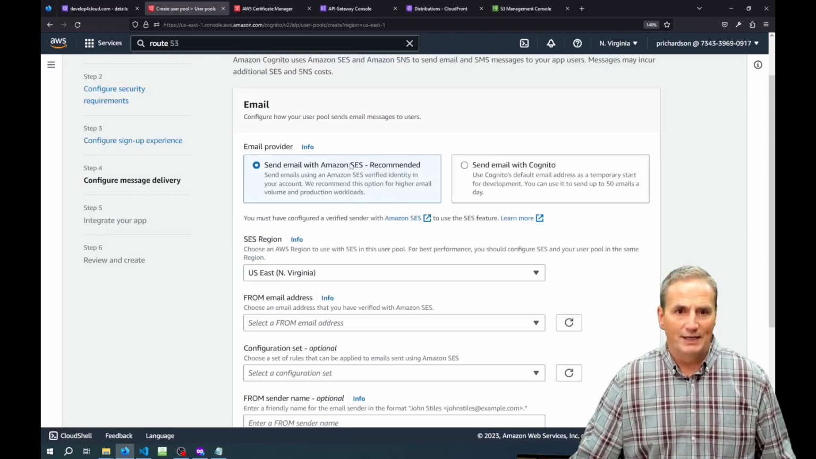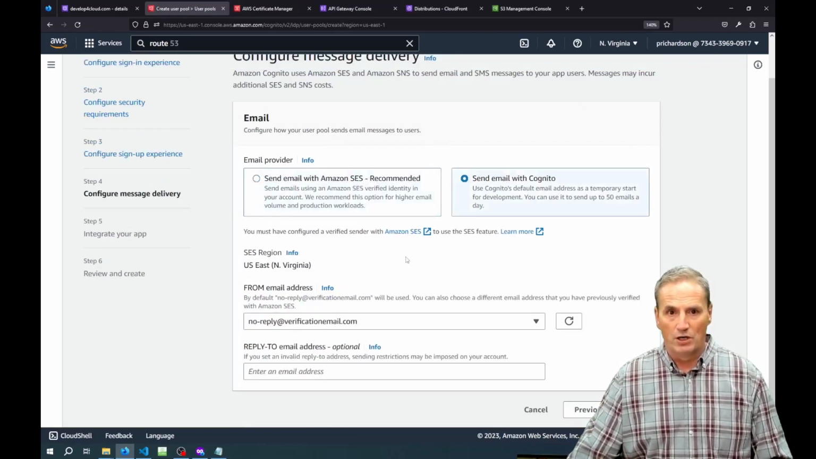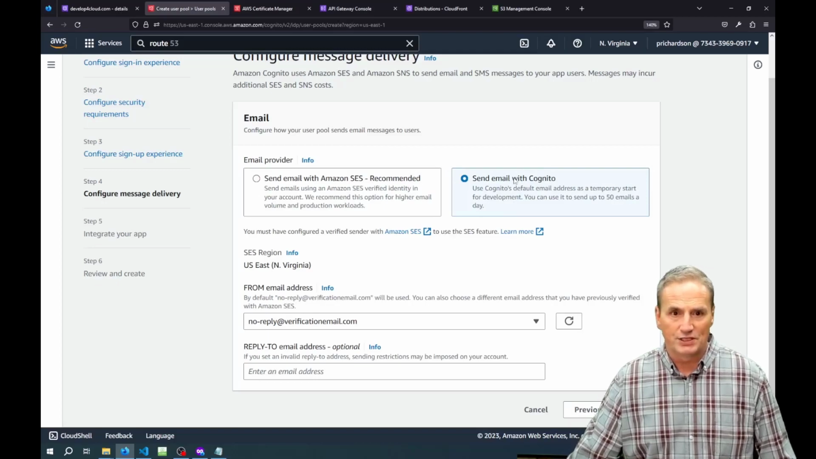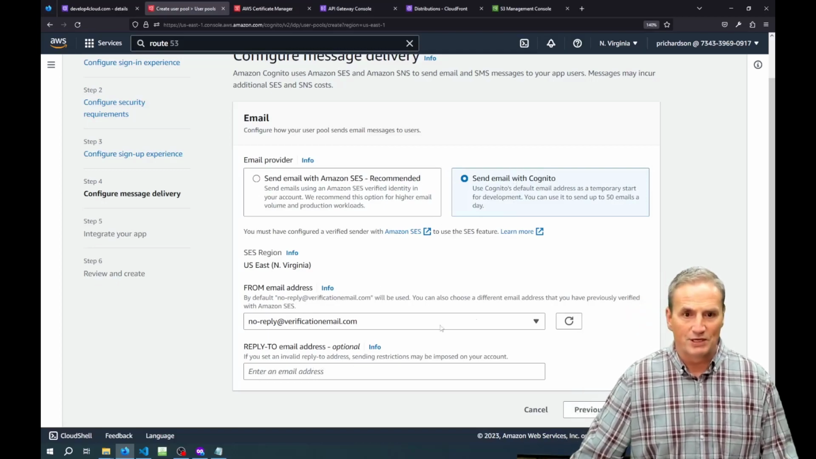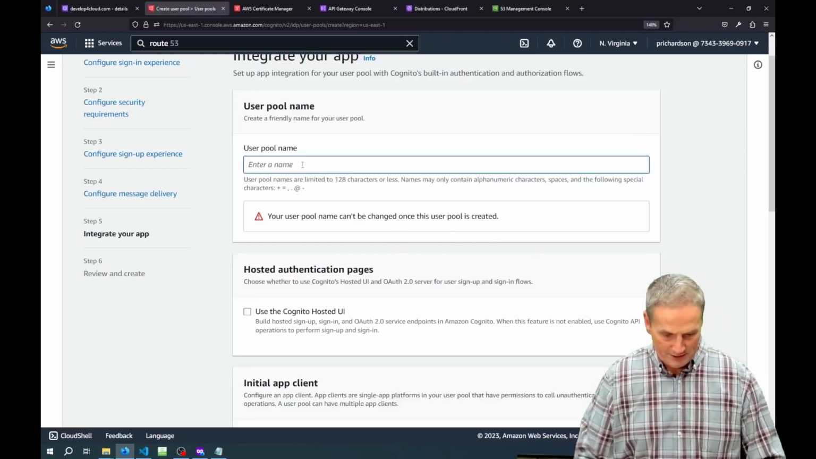Folks, in an actual production app, you probably want to use the Simple Email Service to set up an email account, but I'm just going to use the Cognito email for this. We don't need a reply. So I can jump through here. Let's give it a name.